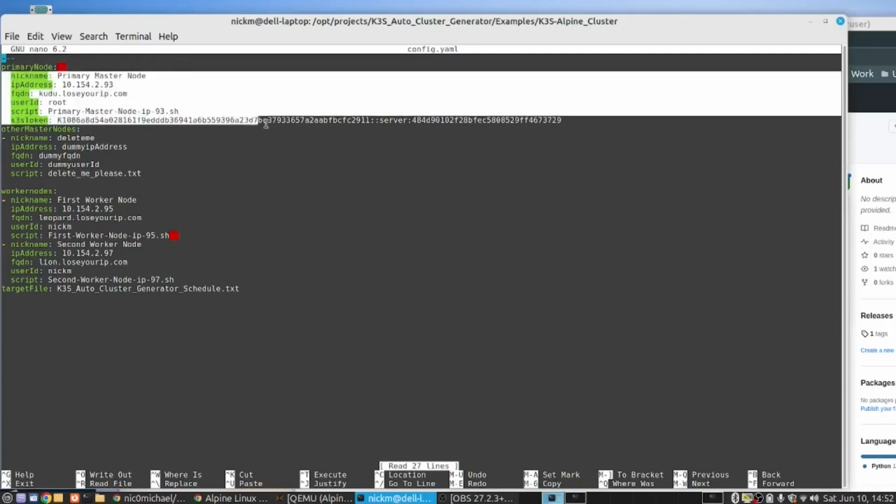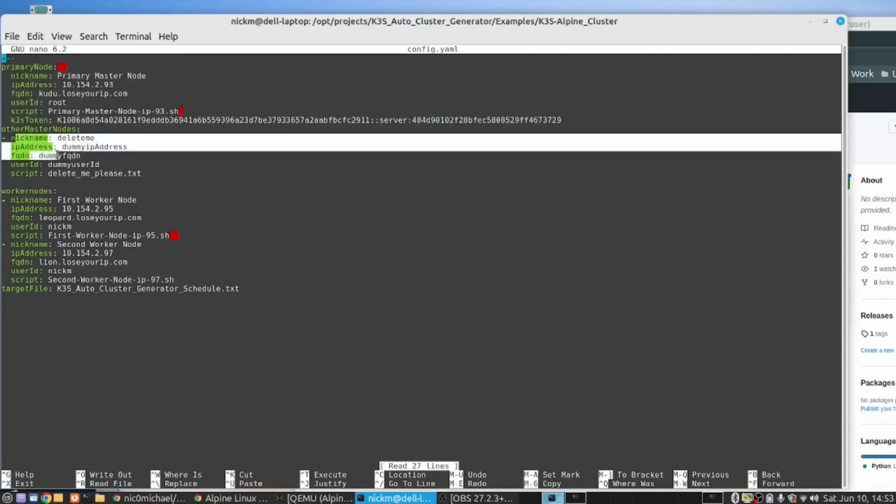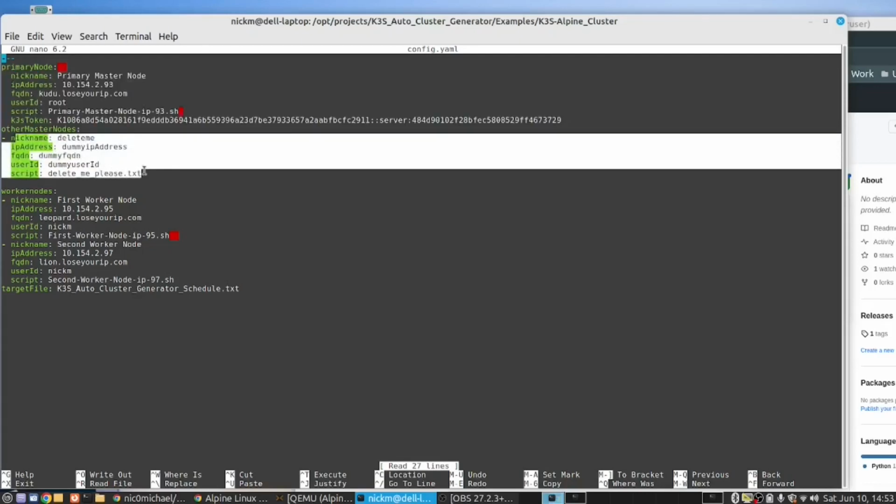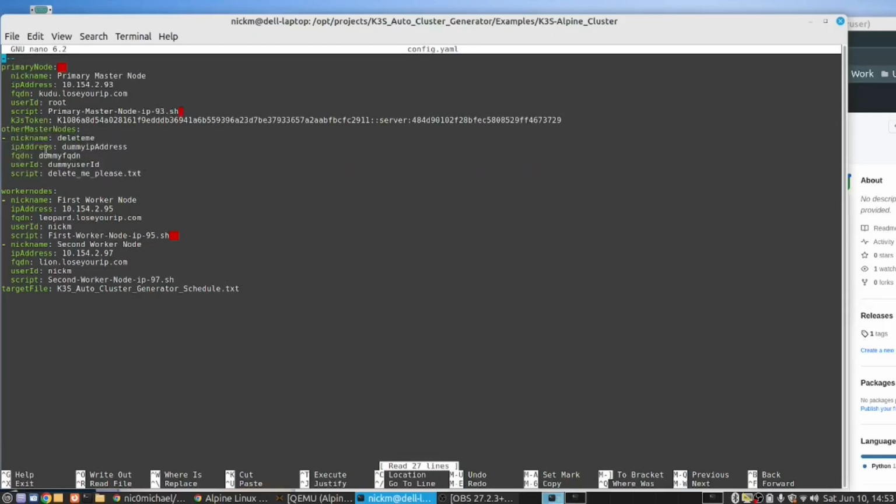The first part is where we define the primary Kubernetes cluster node. The second part is where we define additional master nodes. In this case, I haven't defined one, and I've made the name of the script deleteme.txt, so it's not a shell script. If you want to, you can add as many of these as you need. If you want to make a high availability cluster, then you would have 3 master nodes, so 1 primary and a minimum of 2 secondary master nodes.